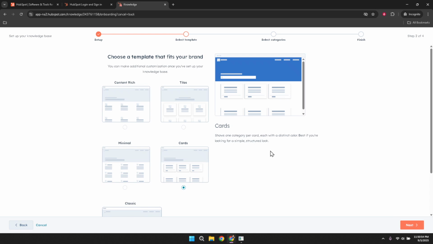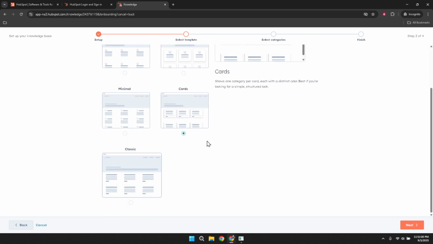You'll now choose a template that suits your brand. HubSpot provides several options, so take your time to browse them and pick one that best aligns with your brand's visual style and user experience goals. Having selected the ideal template, move on by clicking Next.